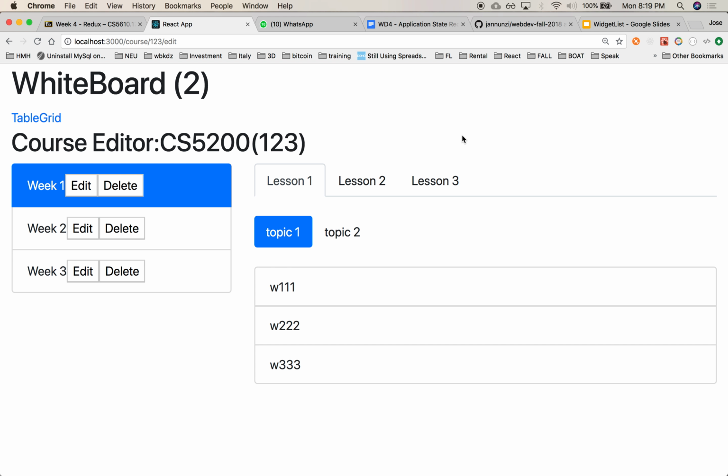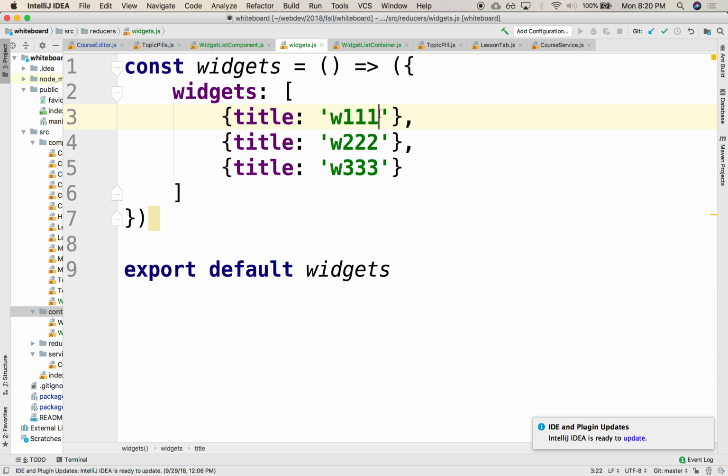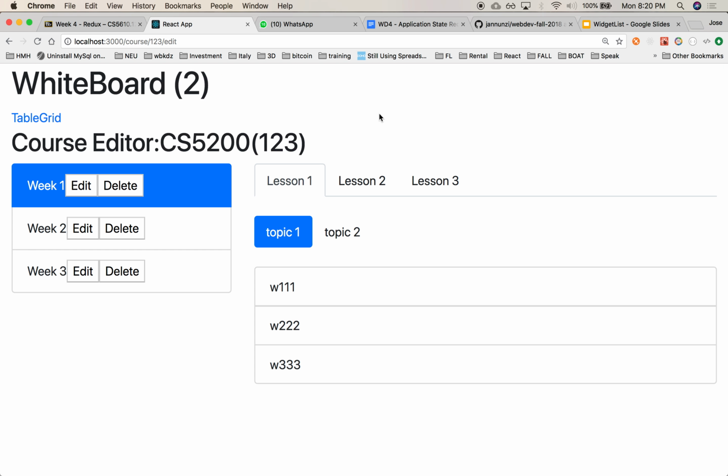Right. Notice that W111, 222, 333 are coming from where? From our hard-coded list of widgets. You see that? Right. So whatever I change this to, right? You know, AAA or BBB or CC, right? It'll change to whatever state that comes. Make sense? Everybody okay? Still with me?